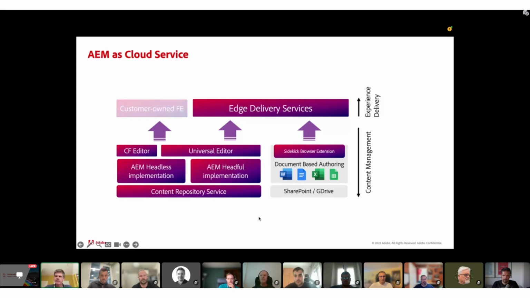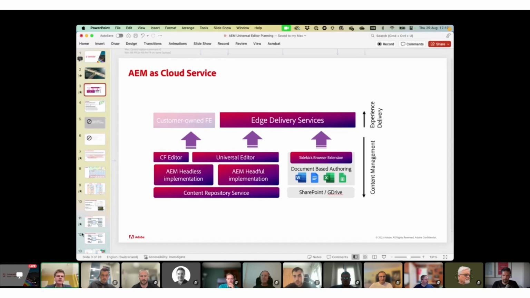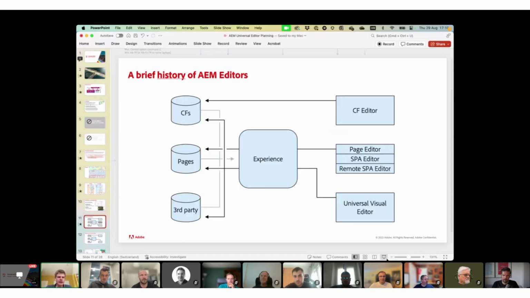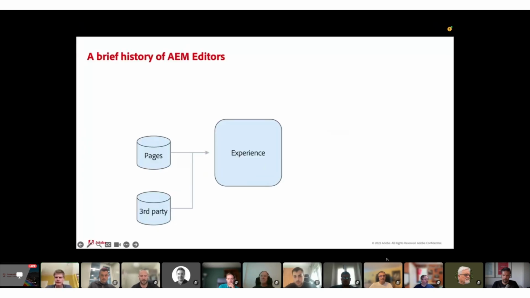So that is really its intent. And I actually have a slide here that might help, showing you the history of the editors. Your experience is retrieving content from a page, but maybe also from other content. You have the page editor that allows you to visually edit that experience and save the content in the pages. Then we came up with the SPA editor, which is actually an enhancement of the page editor so that it also works if your experience is rendered.